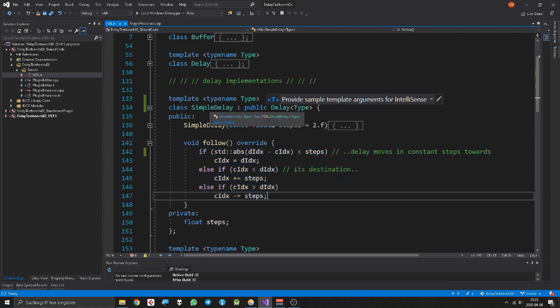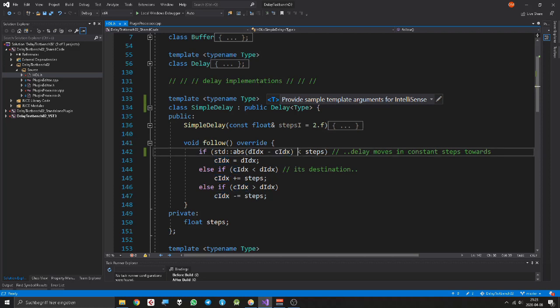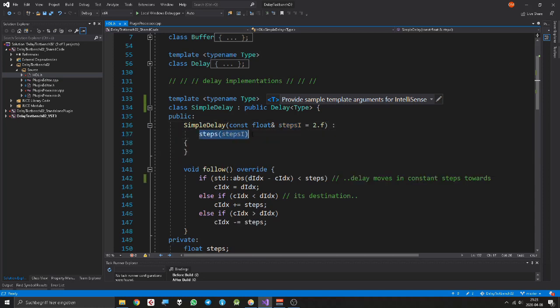Now let's look at the simple delay example. If the delay index minus the current index is smaller than steps, and steps is an argument that we get here, then we just override the current index with the delay index. So this line basically means this is a really small distance, so why not just make it the same distance, or like 0.